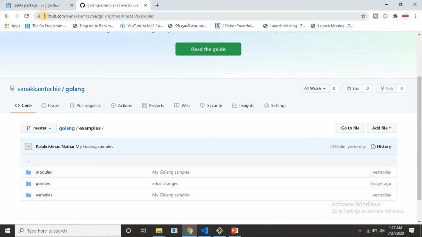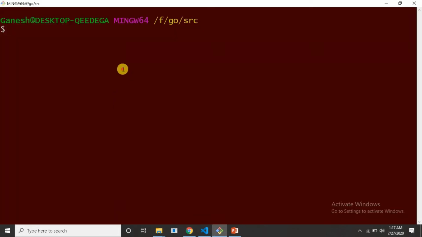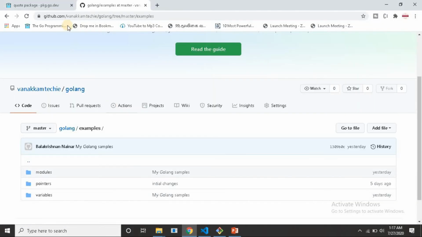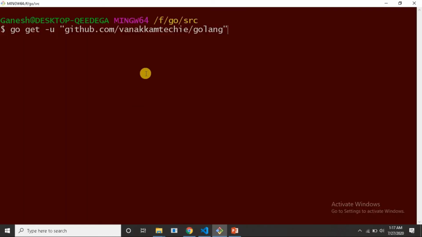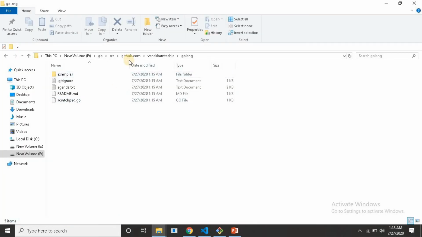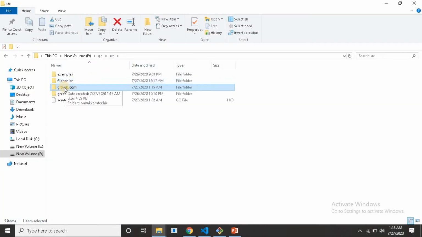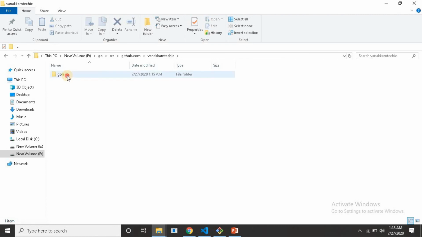If you know the full path of the GitHub repository, then you can execute this command: go get -u and the full GitHub repository path, github.com/vanakamteki/golang. This is my GitHub repository name, so I'm giving the full path. Once we hit the enter button, it automatically downloads all the source files from that repository, and it will keep all the source files inside the source folder, src github.com vanakamteki golang.